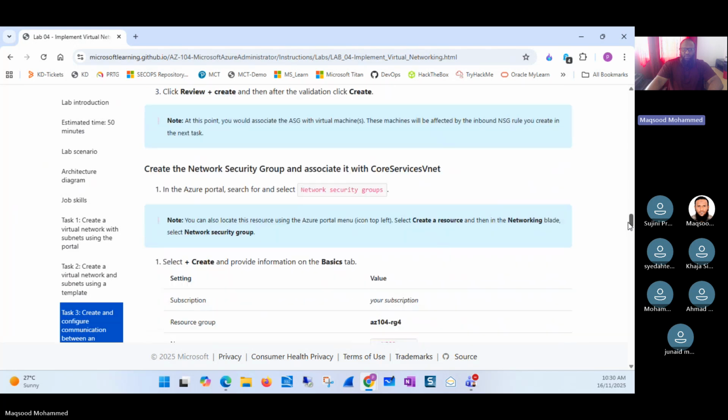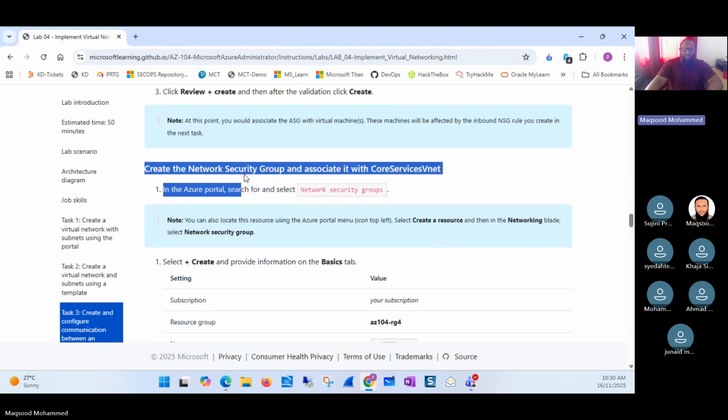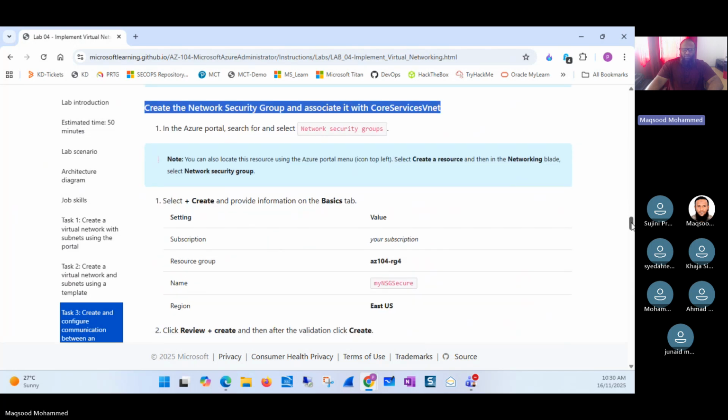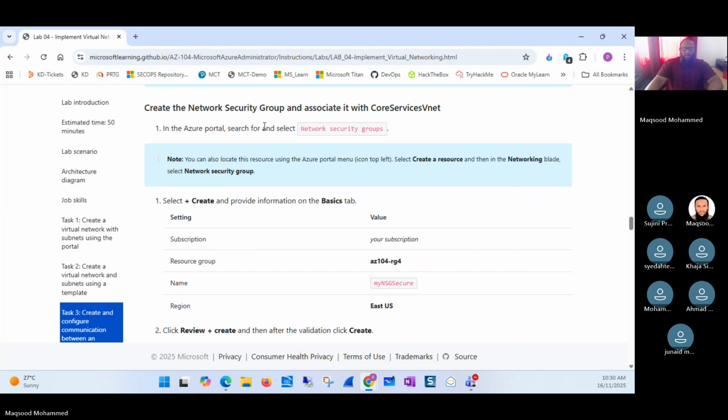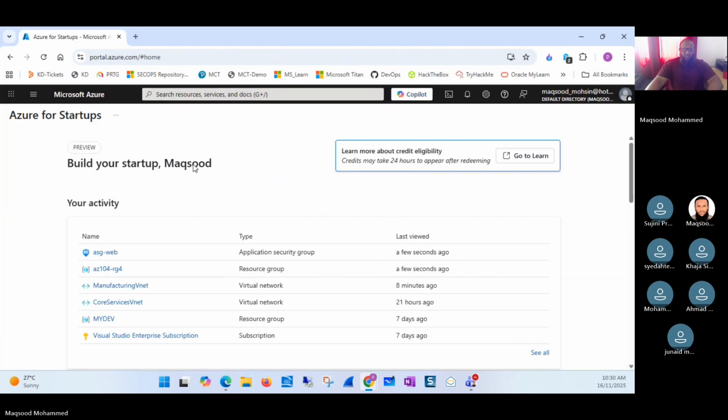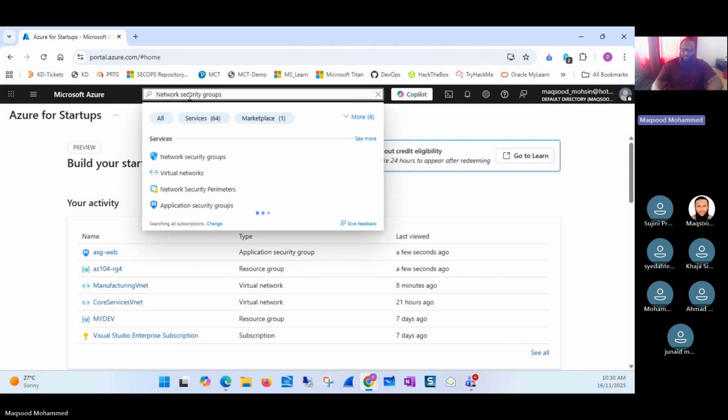Okay, application security group is created. Now create the network security group and associate it with the virtual network. So this is what we are going to do now. We are going to create a network security group, again in a similar way.